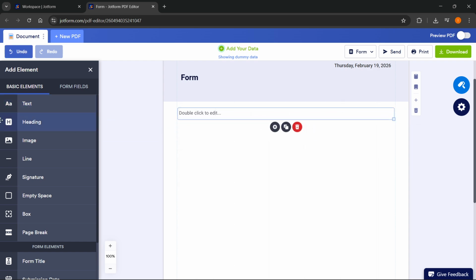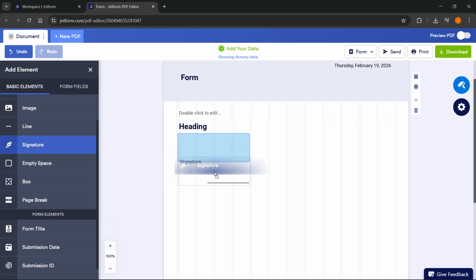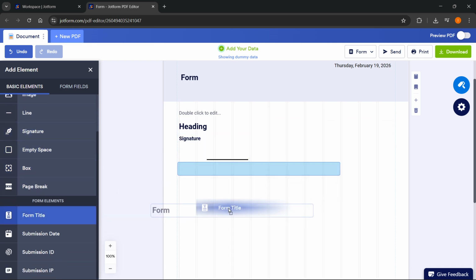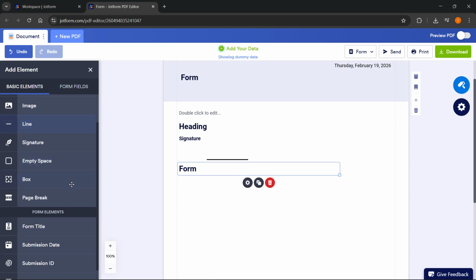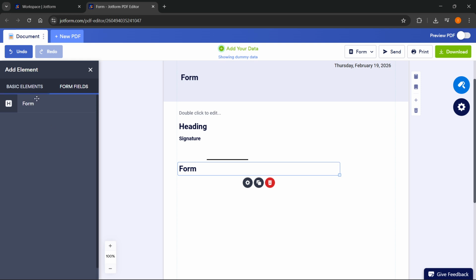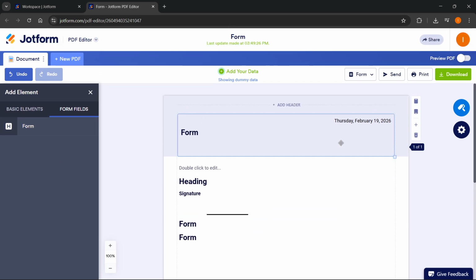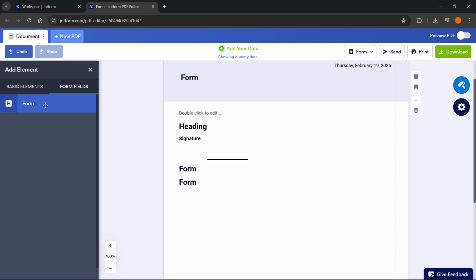Okay, so here on the left, you have basic elements. You can add in some text, headings, lines, stuff like that. You have signatures, for example, and form titles, etc. So there's a bunch of different things you could add in here. And in here, you'll be able to see your form fields, and of course select and see which ones are on here already. You can duplicate them, you can do whatever you want.